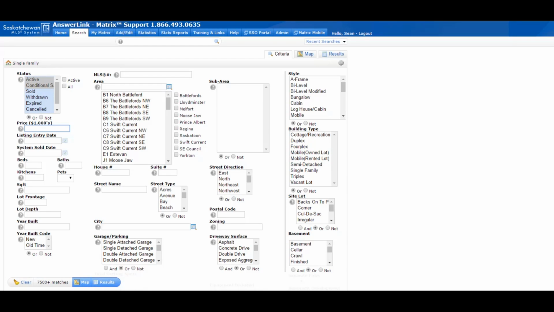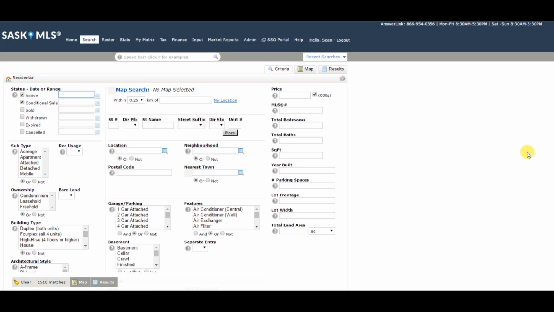First to jump out is that under the old Matrix system, you had areas and sub areas which you used to build your search. That's gone from Matrix 7. What you now have is a location box where you can type in the name of where you want to look, and it will pop it up.